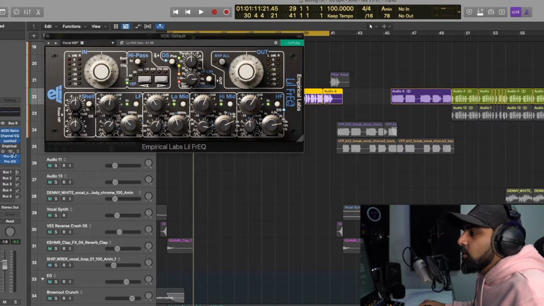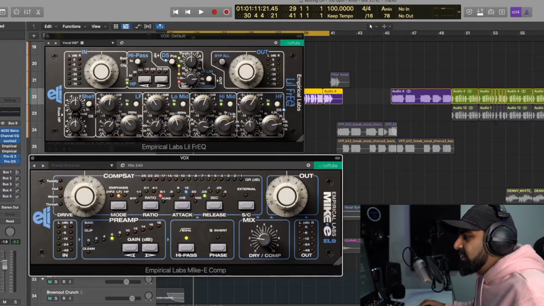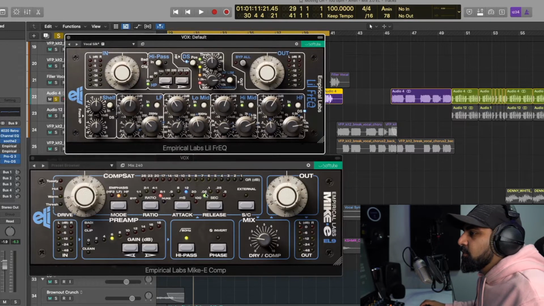Now let's also look at the compressor really quickly. There's drive right here, also which mode you want, the ratio, attack, release, external sidechain, and then you also have the preamp gain. Now this is where the magic happens of the saturation. You have the high pass, you have the phase invert right here, and then you have the mix knob. So as you can see, I already have used the mix knob on this to really push the vocal and then blend it in to do some kind of a parallel compression.